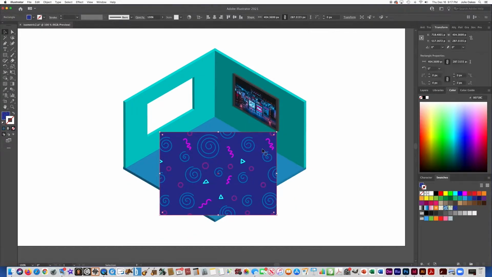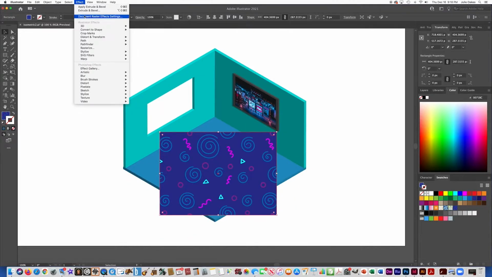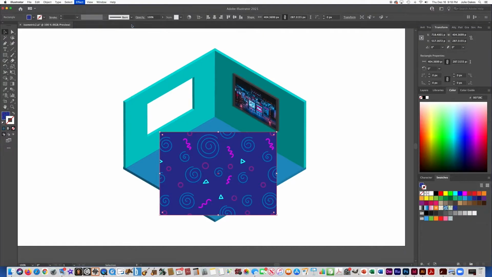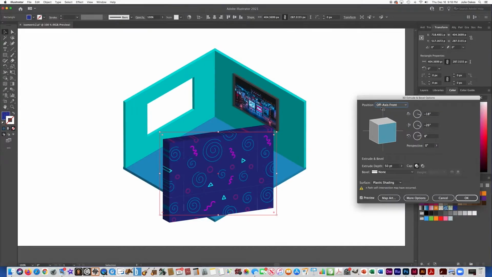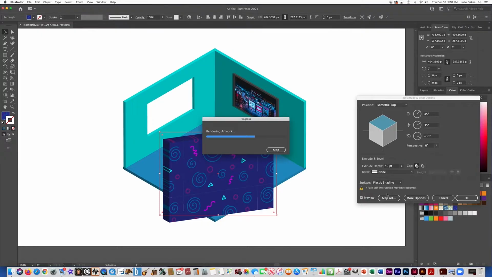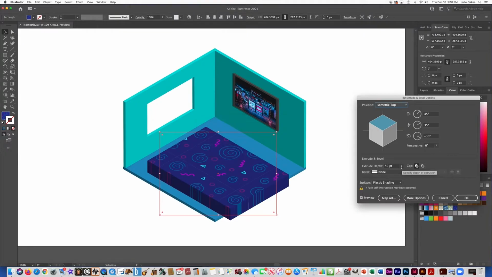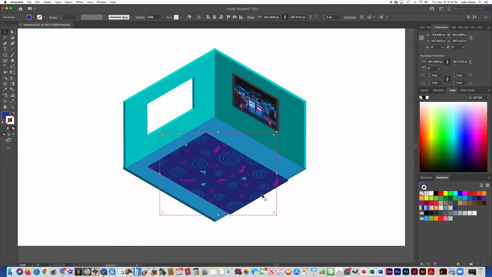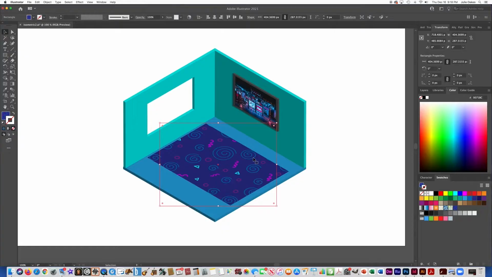Let's go back to our regular rectangle and go to 3D, Extrude and Bevel. It takes a minute to do it with the pattern in it, so it's going to be a little bit slower. And we want to go to Isometric Top. And the extrude depth will be 0 because it's just a flat rug, and say OK. All right, so now you can see that pattern that we made, it's actually put in perspective.